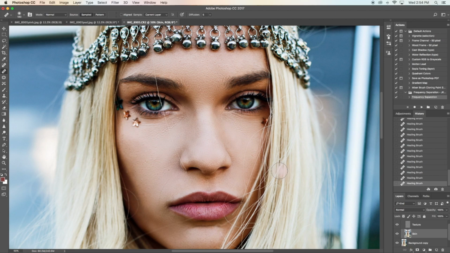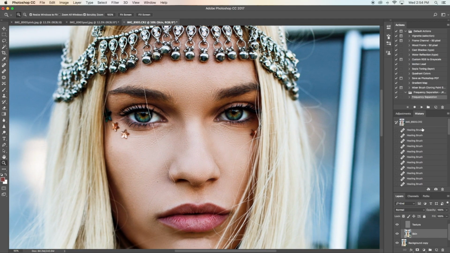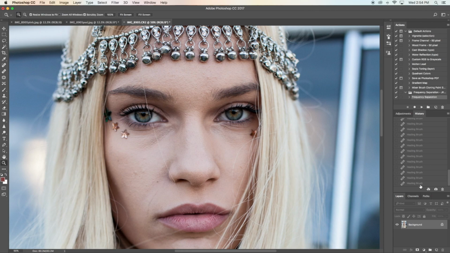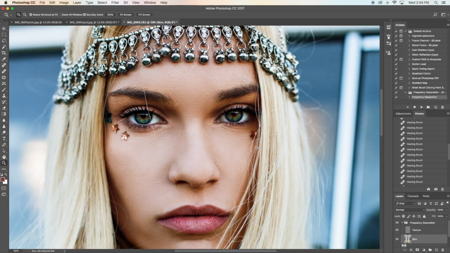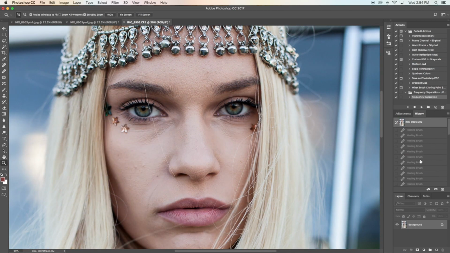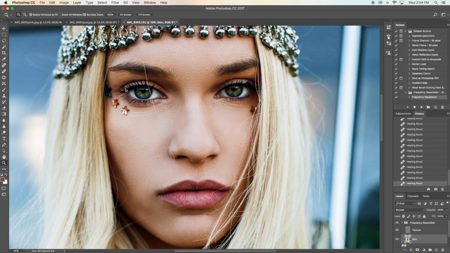Okay, so as you can see now, the skin is smoother. Let me see if I can show you the before. This is the before and this is the after. The color is more consistent, and I don't know, it looks better to me.